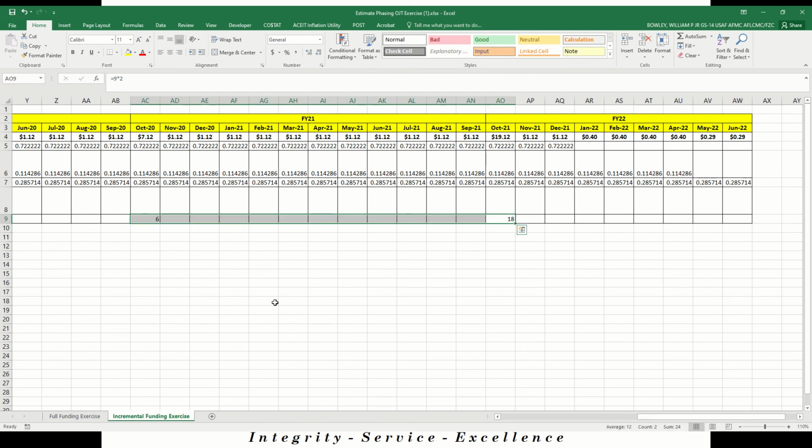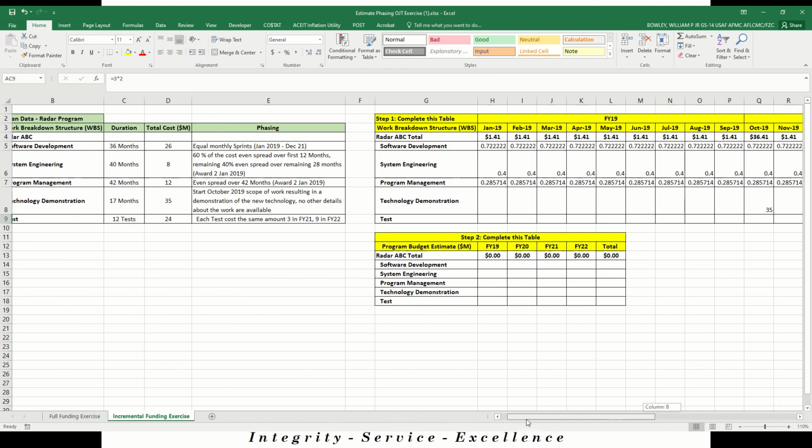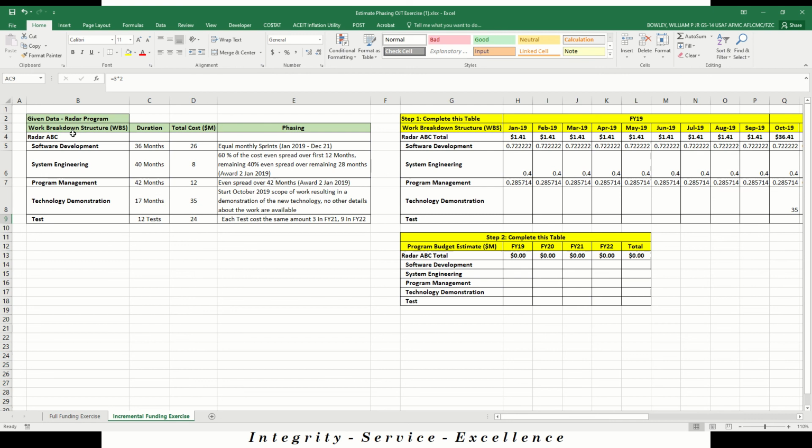So there we go. There's our $24 million, with our 9 tests at $2 million a test in 22 and our 3 tests at $2 million a test in 21. Okay, so there we go. We've completed this portion, and we can verify this.